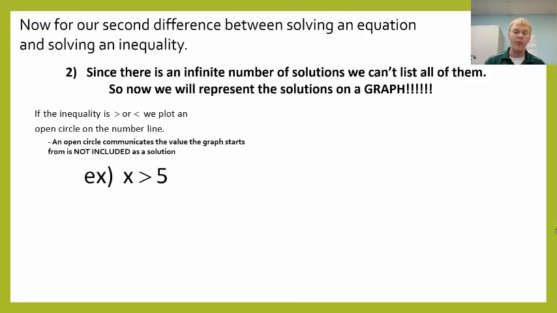So first thing we've got to realize is that our inequality signs are going to be different. If we have an inequality sign that is just greater than or just less than, we are going to plot an open circle on the number line. What an open circle communicates is that the value the graph starts at is not actually a solution. It's where we're starting from, but we're not including that value in the solution.